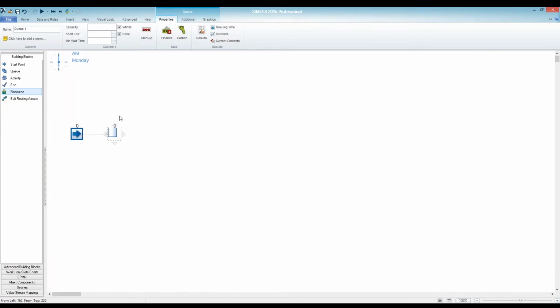If I click on the queue, you can see that we can specify different properties of the queue. So for example, we can specify a capacity if we have limited storage space. We can specify a shelf life. For example, if we were modeling a supermarket, we might want to have some of our goods go out of date, in which case they would take a different route through the simulation. We can also specify a minimum wait time, which can help us model things like a drying process within our simulation.